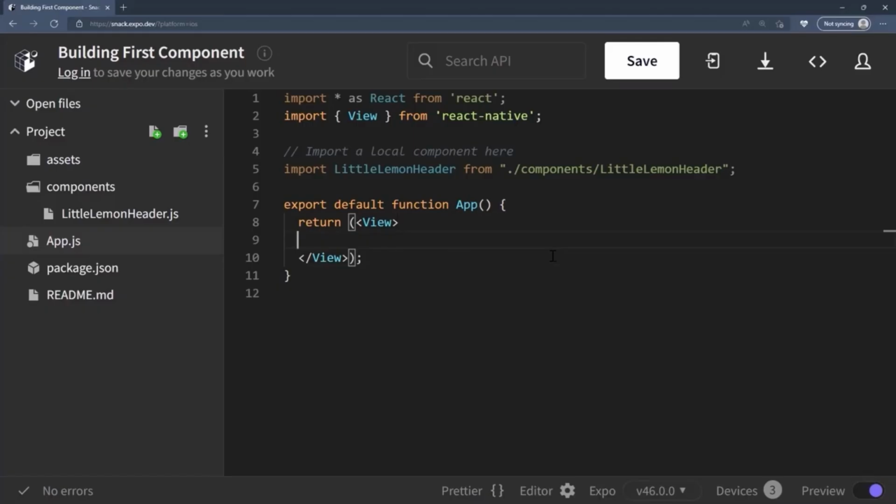Now, within the app component, which is basically the root of my application, I'm going to render the Little Lemon Header component. So, within the view component, I can call the Little Lemon Header component, and that's it. My app is now ready. It is basically utilizing the Little Lemon Header, which is the reusable header component.